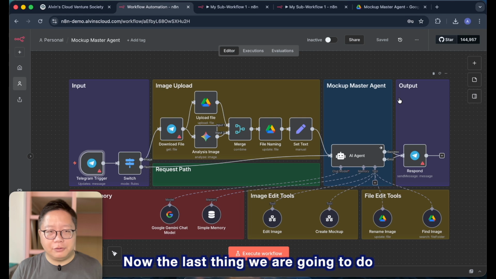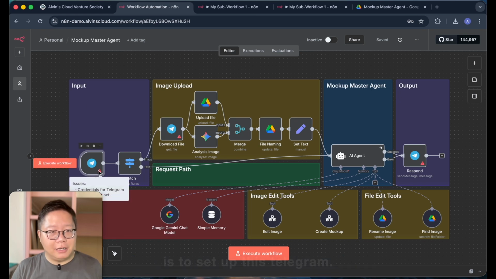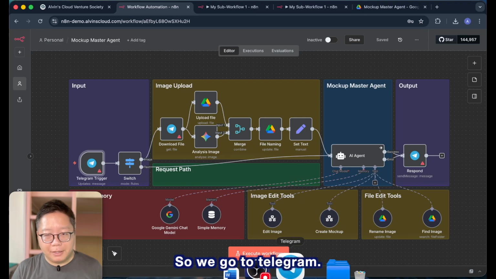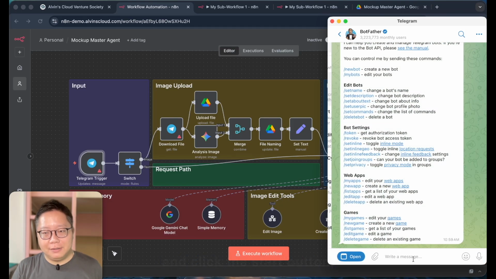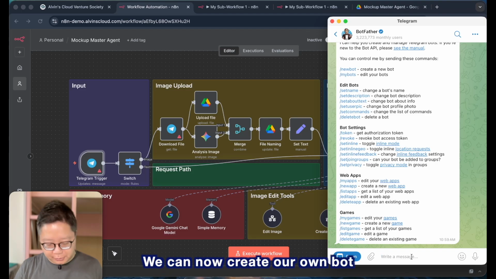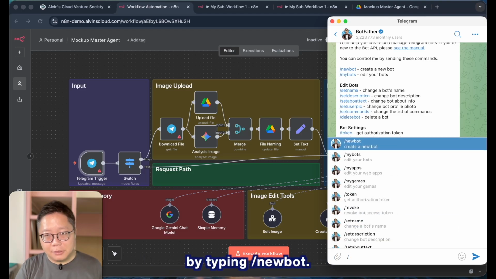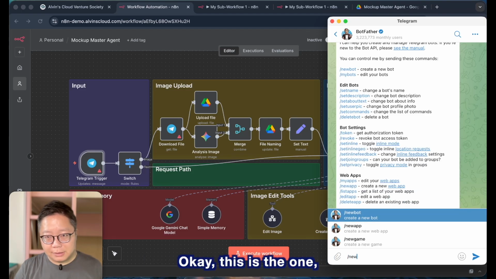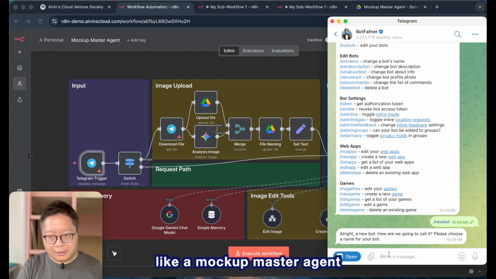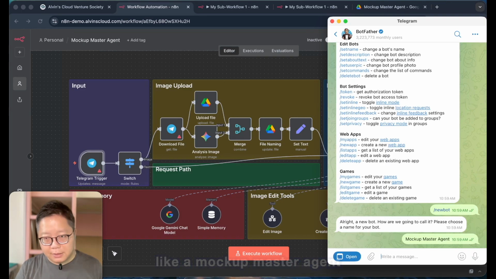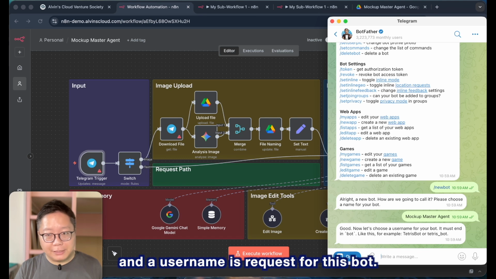Now the last thing we are going to do is to set up this Telegram. We need to connect to a Telegram bot. So we go to Telegram. You can find the BotFather, search for it and get into it and click the start button. We can now create our own bot by typing /newbot. Okay, this is the one, new bot, and give it a name like Mockup Master Agent. And a username is requested for this bot.